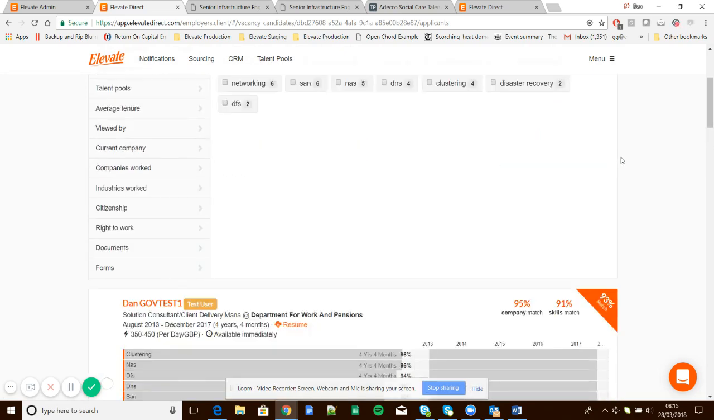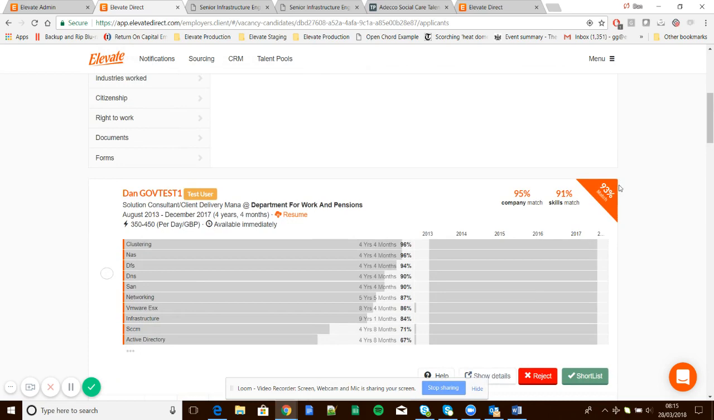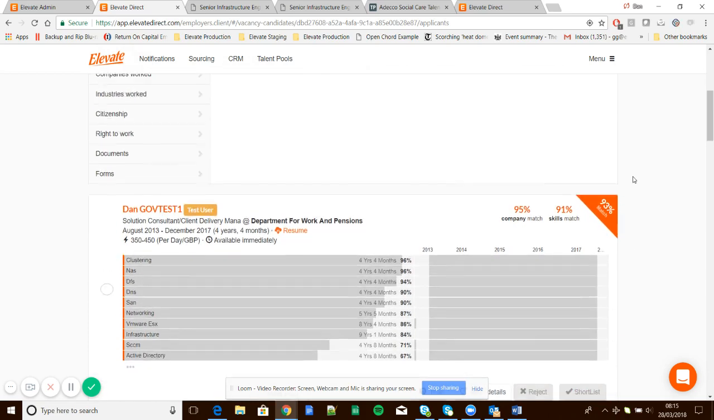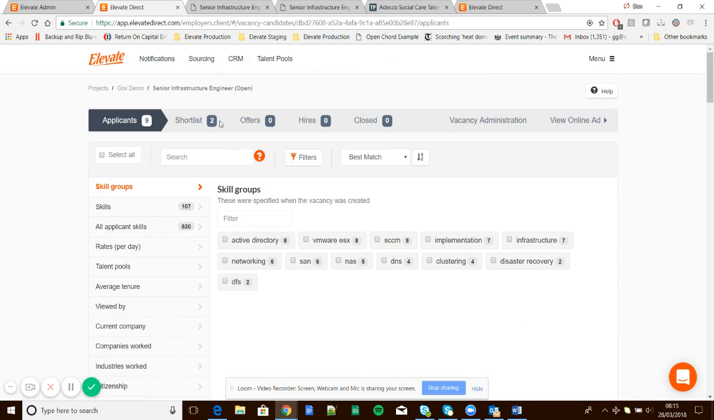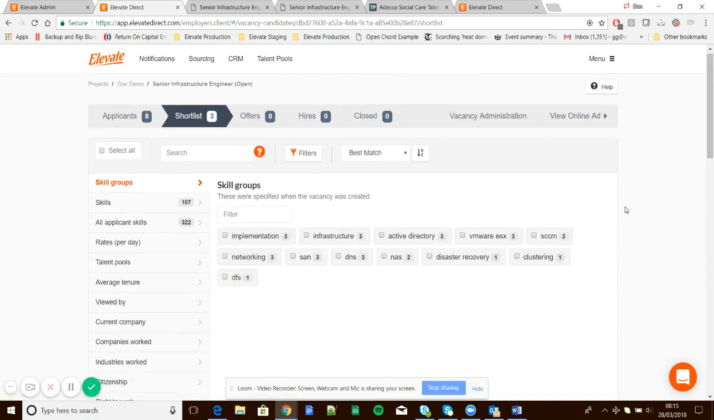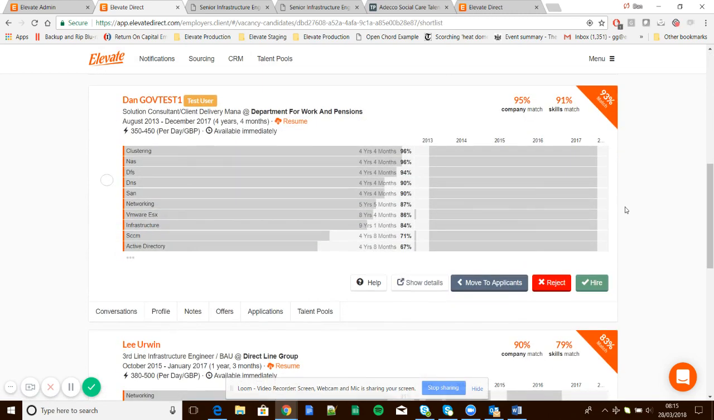So let's say we like the look of Dan GovTest. I think he's interesting. We're going to shortlist him. So I hit shortlist from an employer's point of view, and then I move over to the shortlist for the application here. I've got 3 people on my shortlist. At this stage, I may wish to do something simple like send them a message.